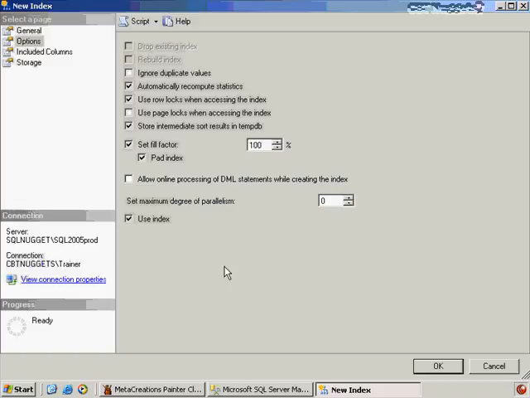Pad index actually does the same thing. It'll take this percentage, if it's anything other than 100 here, and it'll apply it to the intermediate nodes. So the fill factor works on the leaf level nodes, the pad index works on the intermediate nodes, and it's just a setting that determines how full those pages will be when created. So we're going to leave this again here. Let's just leave that empty, which will put it at 0 or 100%, which is the same thing.